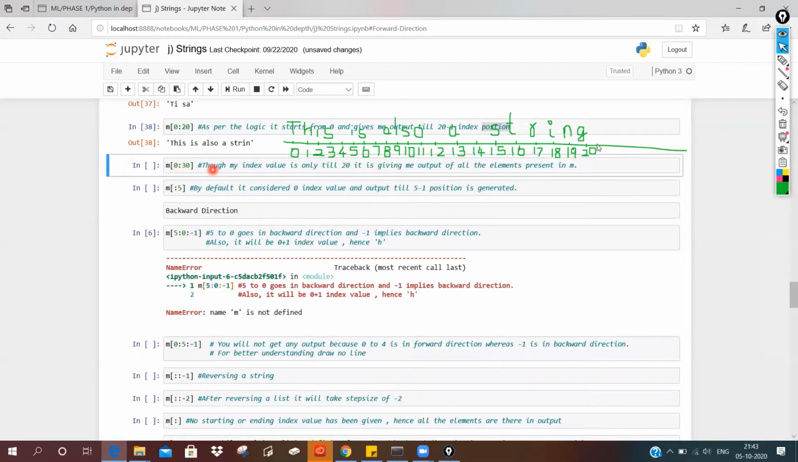0 to 30. My starting point is 0 and my ending point is 20. However, I'm calling for index value 30, which is going to be 29th index value. Since all the elements are present and it is going in the forward direction, it will give me the entire output till 20th.